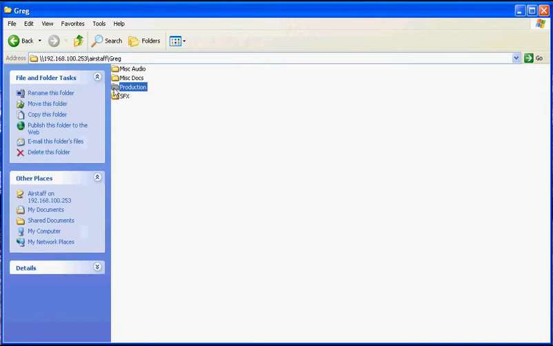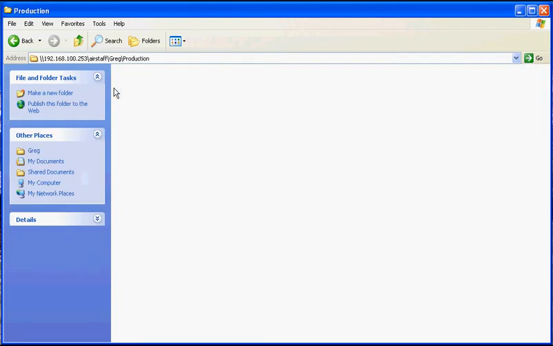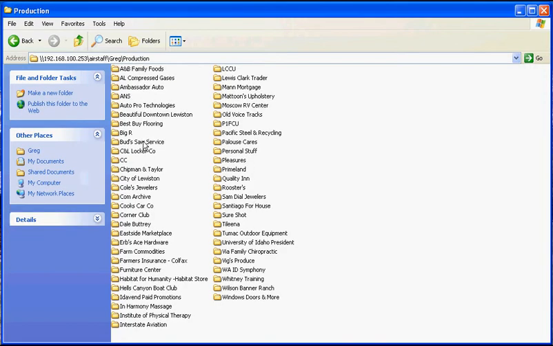I'm going to go to Production. You should also have one called Production. If you don't have one, make one right away. Put all of your commercials inside of it. So within Production, every single client has their own folder.